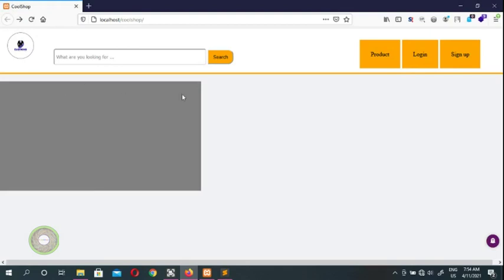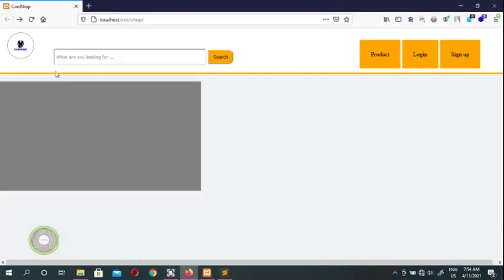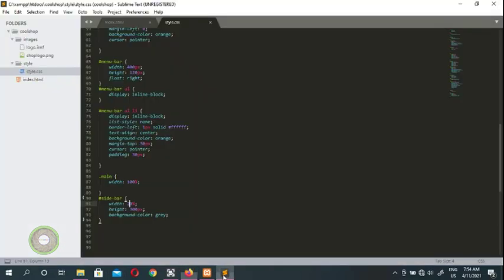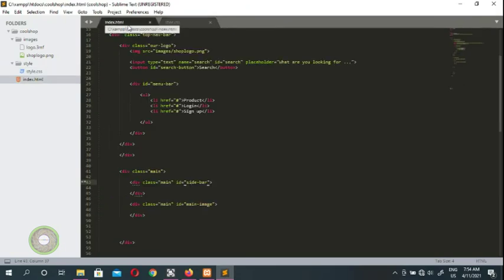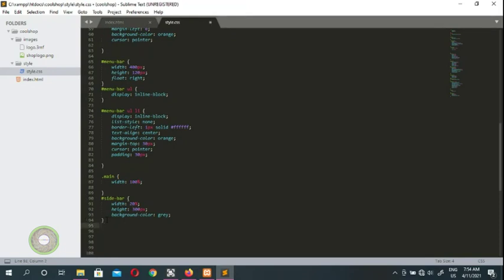Alright, so that's the first div that comes in on the side, gray, and that's the width of 40%. We want to put it at 20% because sidebars are just small on the side. It sits just right here. Alright, so our next div is gonna be main image, and we're gonna create that main image.